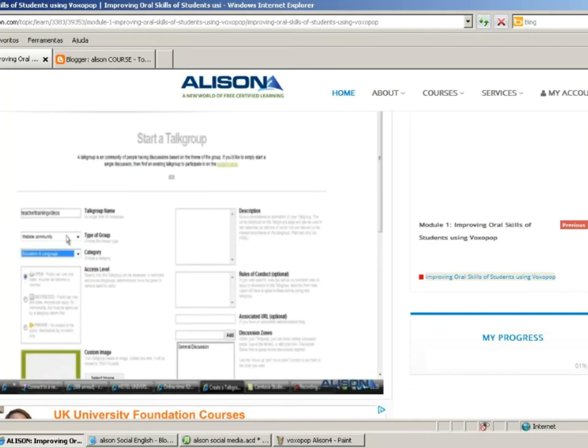So if you were working with a particular class, you may decide to choose private, depending on whether you want to allow other people outside that group to listen. Or you may choose restricted, so that other people outside of the group can listen to the recordings but can't add their own recordings. If you choose public, it means that anyone, even from outside, can add their contribution. So you've got different levels of control that you can decide to use.